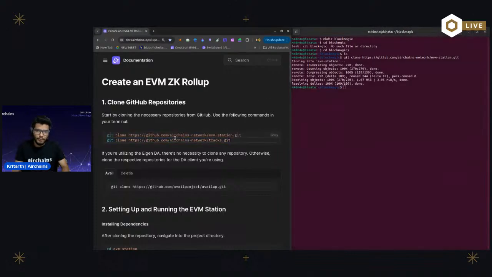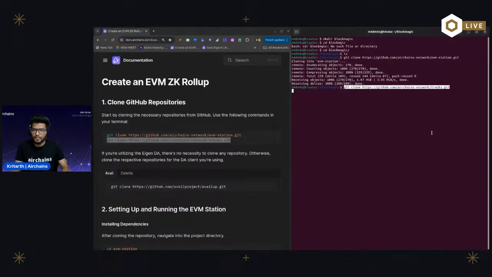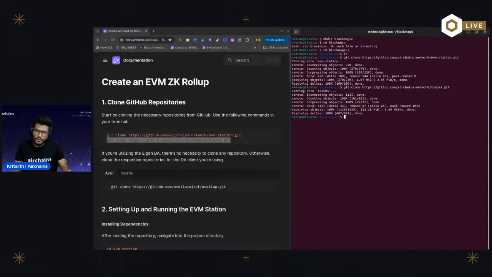and then we'll clone the tracks, which is also a sequencer for all the ZK rollups you'll be creating, whether it's EVM, whether it's CosmWasm, or SVM, any kind of ZK rollup you're building with the Airchains SDK or the Airchains framework. You have to create a sequencer. So we're calling it tracks, and any of the execution part of it is stations. So you can go with the EVM stations, you can go with the CosmWasm stations, or the SVM stations. So yeah, here two repositories are cloned.